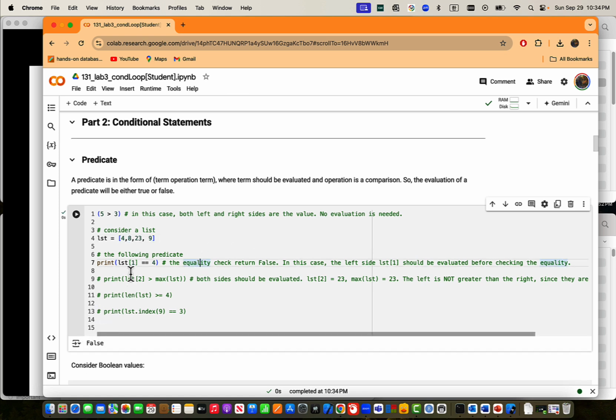It gives me false. But if I say here, instead of this index, if I say 0, then it should give me true because the first element in the list is 4, and the right side of this equality check operator is also number 4, so it should be true, right? So it gives us true. That's what it is.